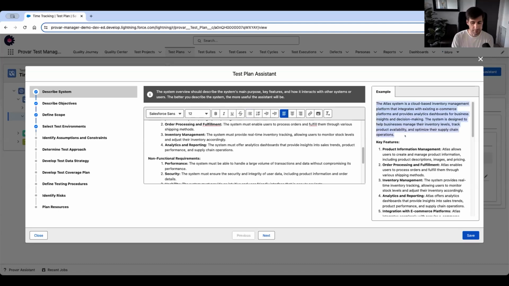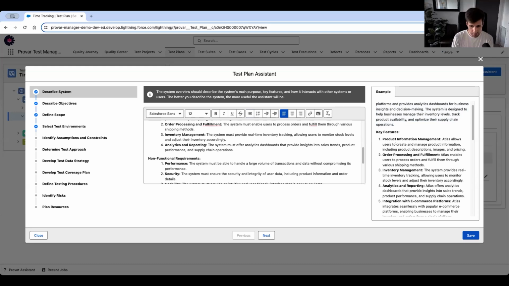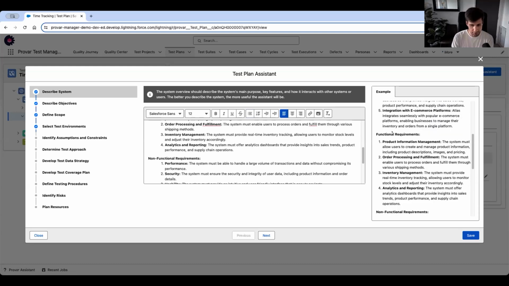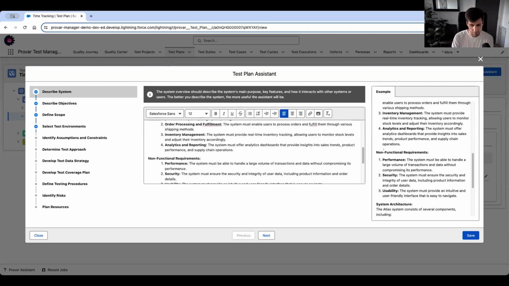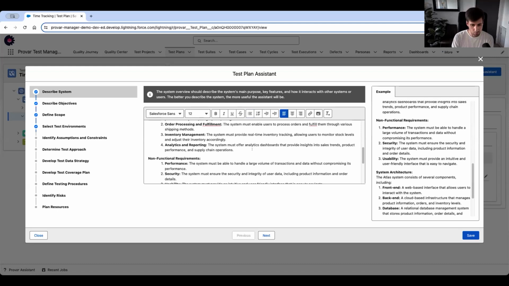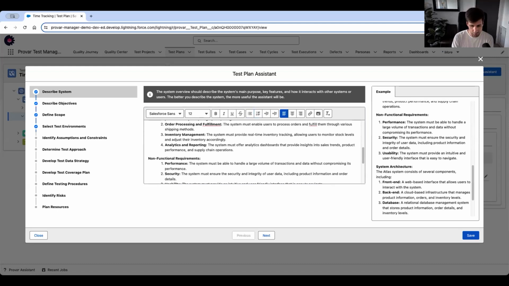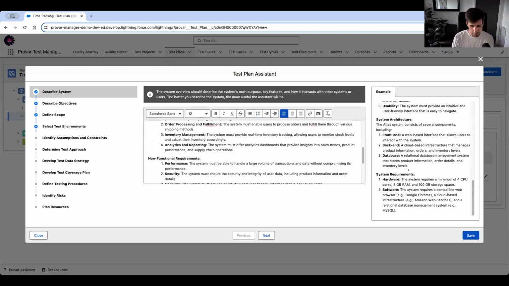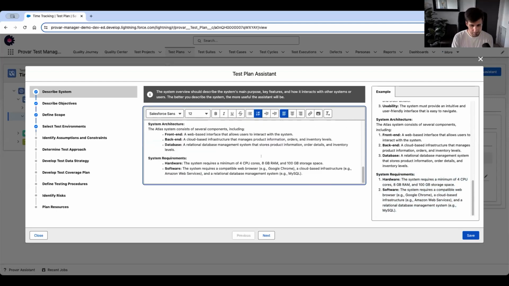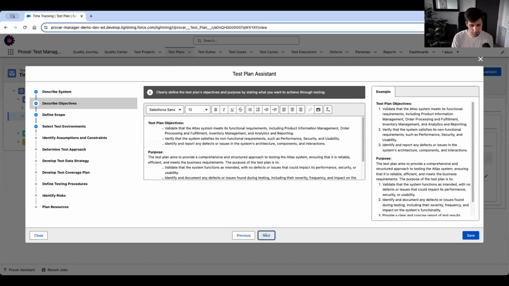first I need to describe the system that I'm going to be testing, one or many. And these are the key features, functional requirements, non-functional requirements. Okay, so maybe I want to think about those. I'll write it here. And maybe I want to define a bit of the system architecture for anyone looking at the test plan. And if it's, for example, a desktop application, then I want to have my system requirements. So I put everything here, and then I go to the next step.